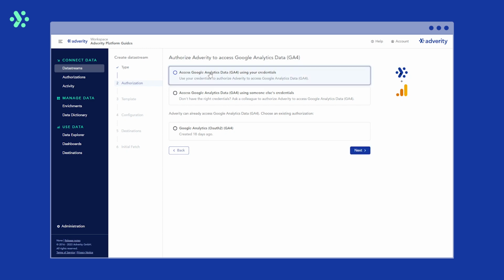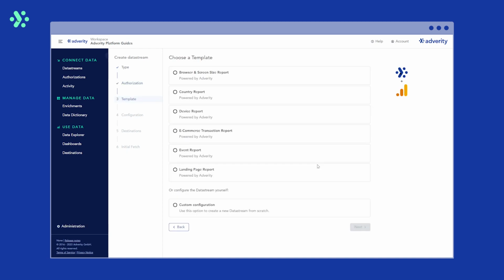You can do this using your own credentials, in which case you'll be prompted to log into your GA4 account and provide permission. If you don't have access to your GA4 account, you can also ask a colleague to authorize access for you. Lastly, if the workspace you are using already has an existing authorization, you can use that instead. In this case, we do have an existing authorization, so we are going to go ahead and select it and click Next.